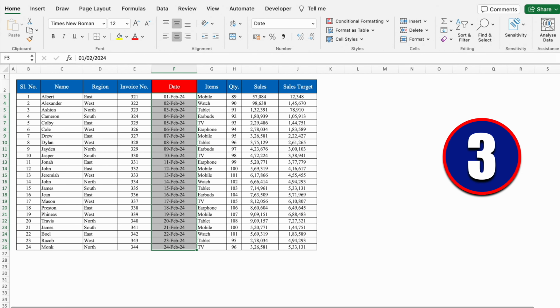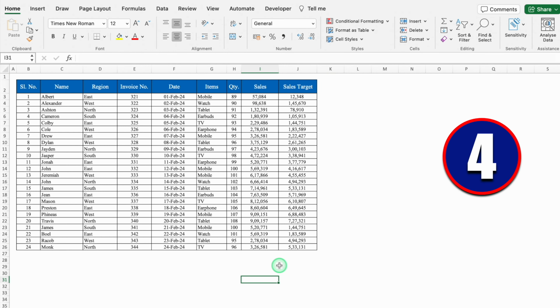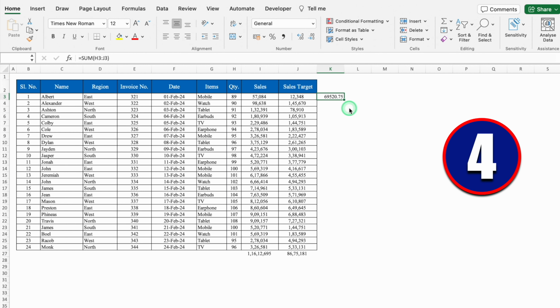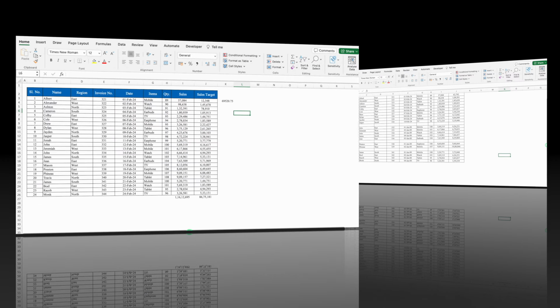Let's see another shortcut. This is sales data where the total is missing. The shortcut for Windows users and MacBook users will be totally different. Windows users can use Alt equal to and MacBook users can use Shift Command T, and we can see autosum over here. Alt equal to or Shift Command T. In case you want to do some total over here, the shortcut will be the same. Alt equal to.